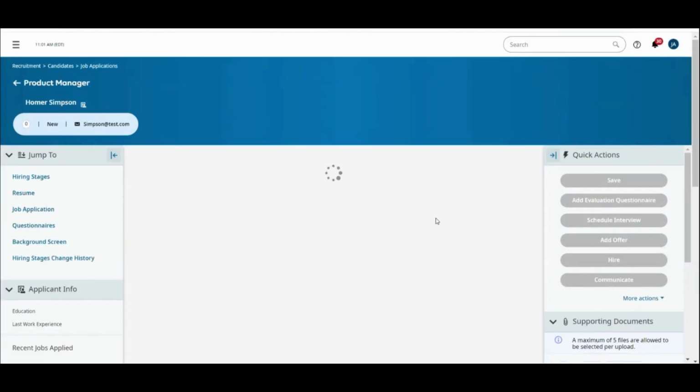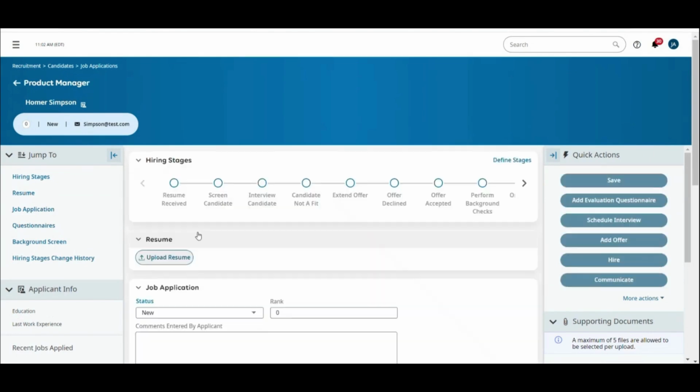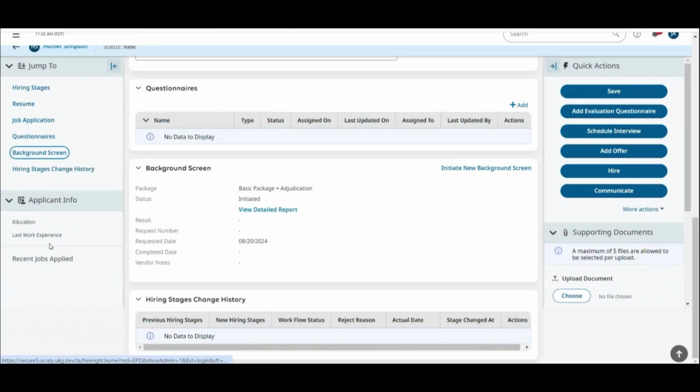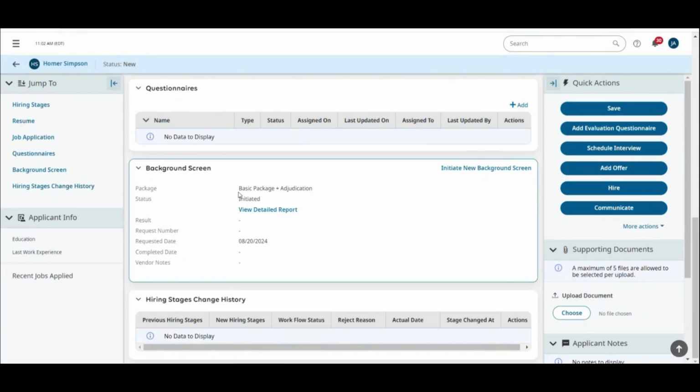And at this point, the applicant will receive an email from HireRight with the link to complete their background screening forms. And before I go into that, I do want to show how the status updates as well. So once again, go to background screen. Now I can see that the package that was selected is showing as well that the status has been initiated. And as this moves through the screening process, you'll see the statuses go from initiated to sent to applicant to pending applicant to in process and then finally to completed.